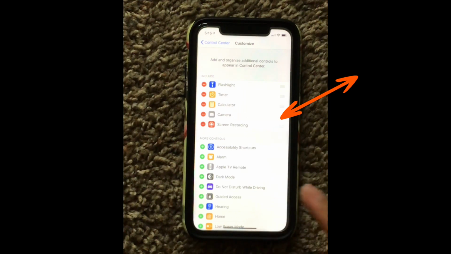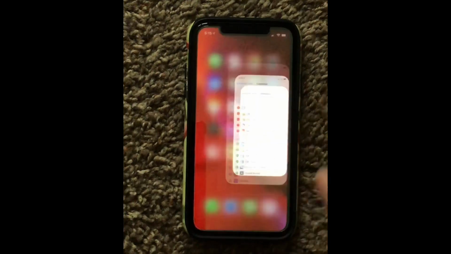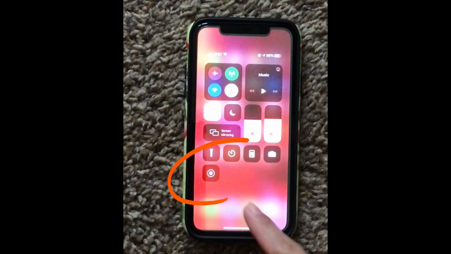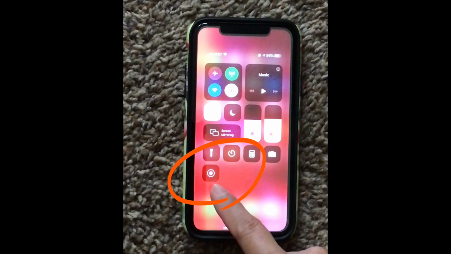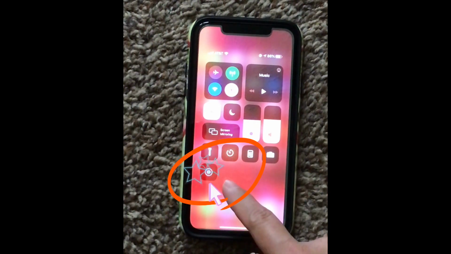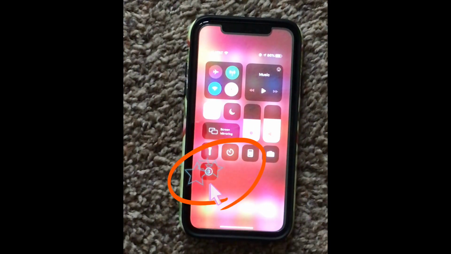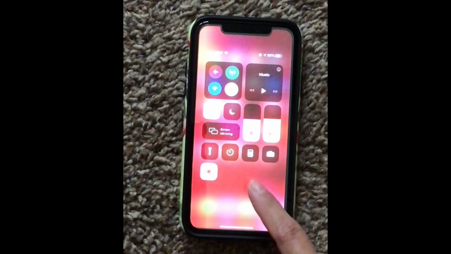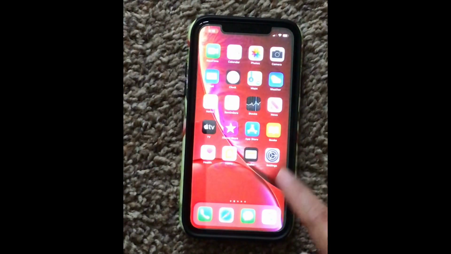And then let's check if it's already on this part. Boom. This one. So this is the icon. And then you need to press it for you to be able to record. So it's counting, and if it's already red, means it's already recording. So let's try to record something in here.